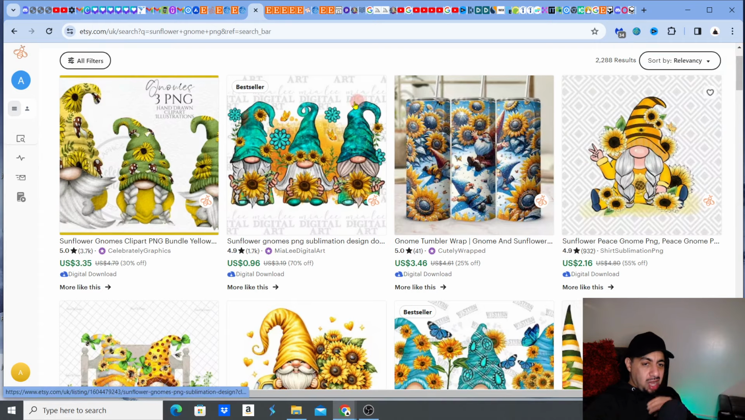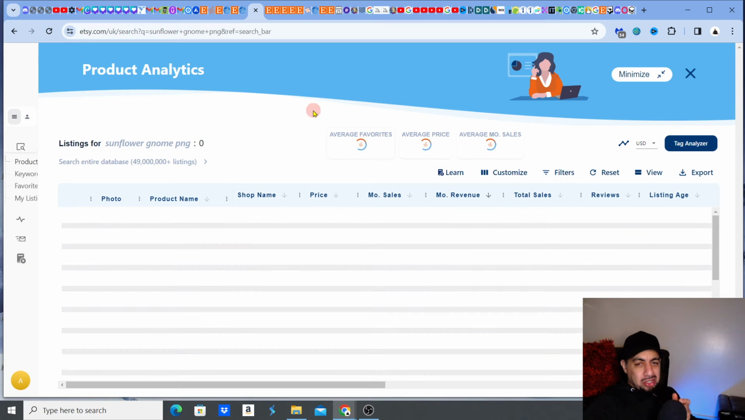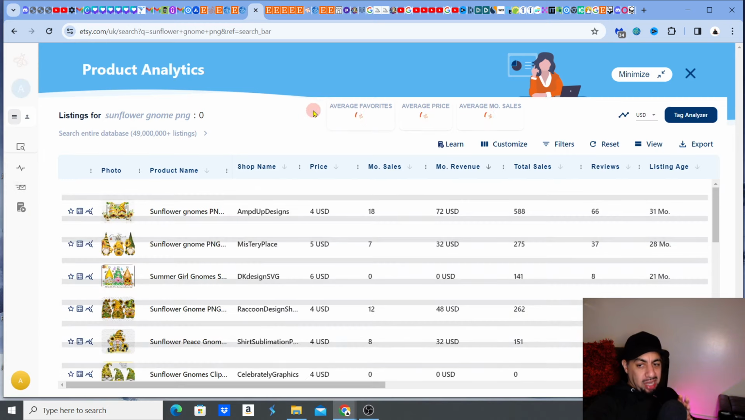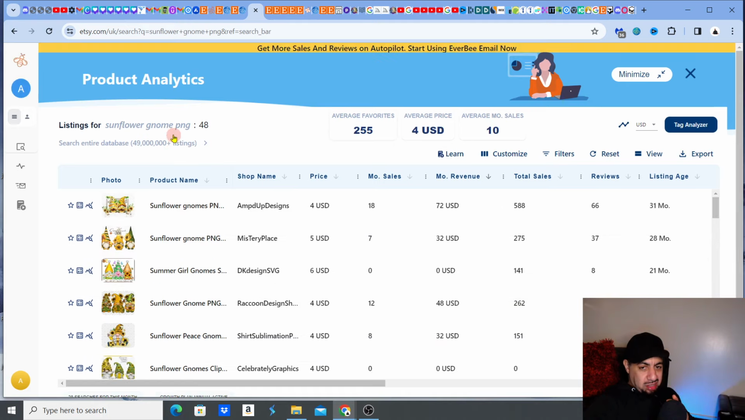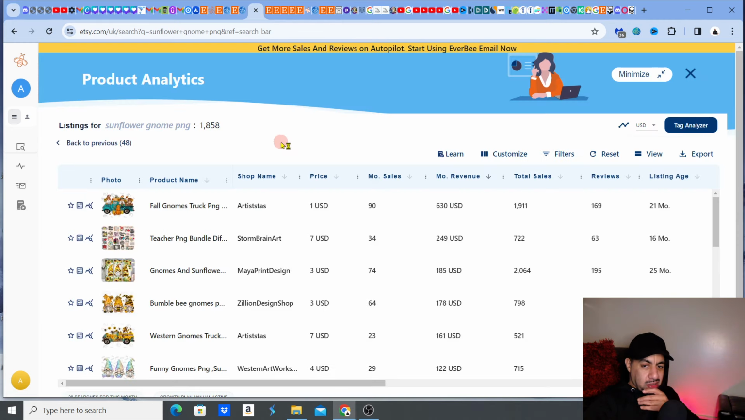So what I do is I do this combination, then I'll go to something called product analytics. Product analytics allows me to see which ones are actually making money, because there's no point in designing unless you can make the money, and it verifies that you can make money, right? So I'm going to go to all listings, and really I'm doing listings to do with, as I said, sunflower and gnome combination. I've kept it quite simple, okay? Now, right, so I'm getting results.